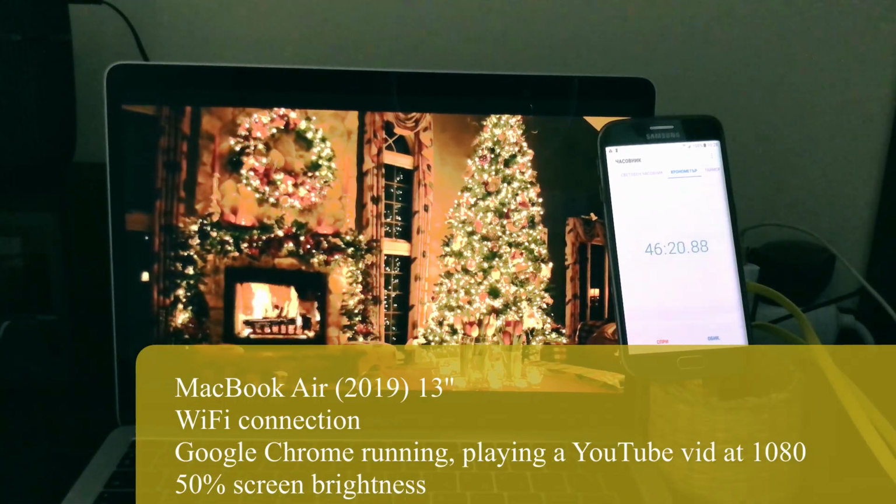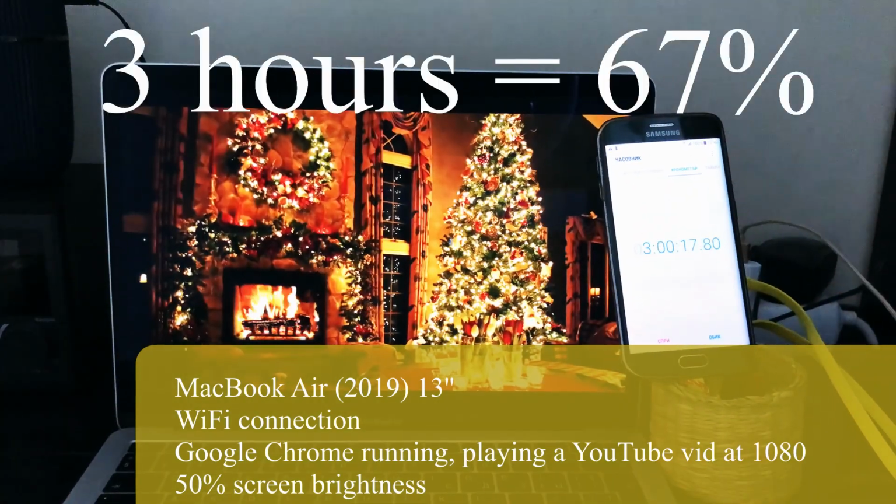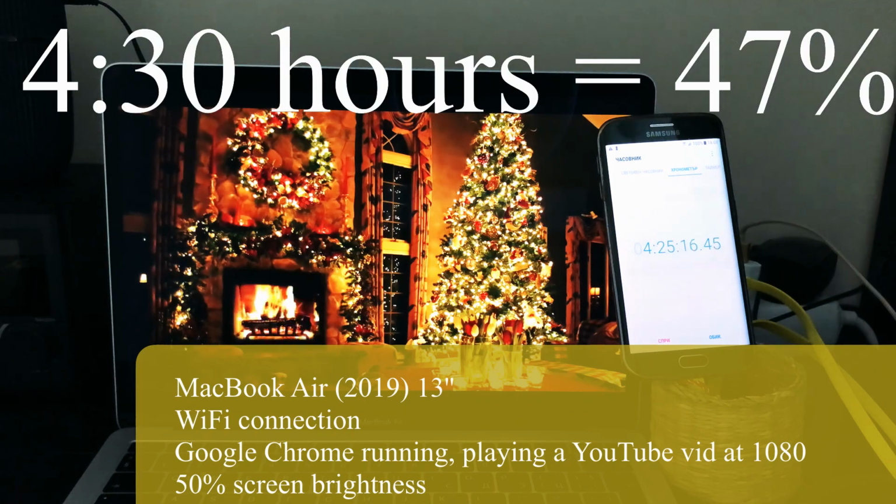That's a MacBook Air 2019, the 13-inch model with a 1.6 GHz i5 processor and 8 gigs of RAM. So it started already, way past 2 hours. After 3 hours, the battery is down to 67%. So that's the MacBook Air connected only to Wi-Fi, and Google Chrome is the only thing that's on. We are watching a Christmassy YouTube video at 1080 resolution at 50% screen brightness. Let's see when the battery will die out.